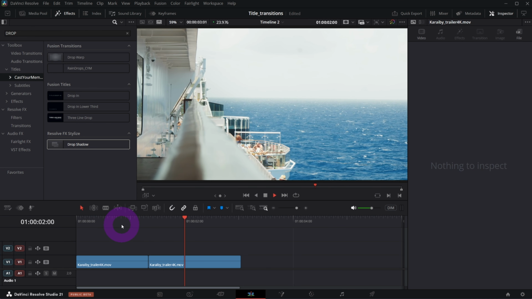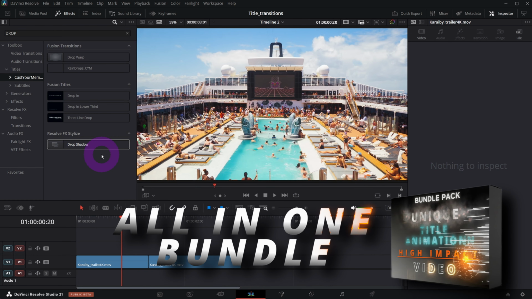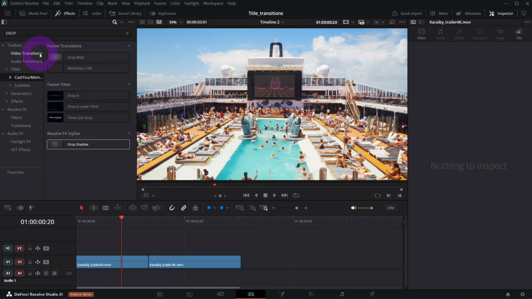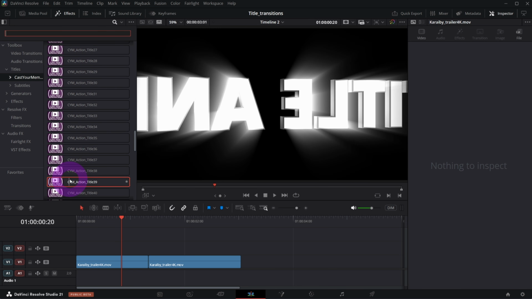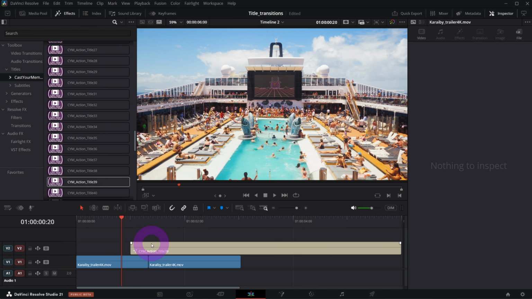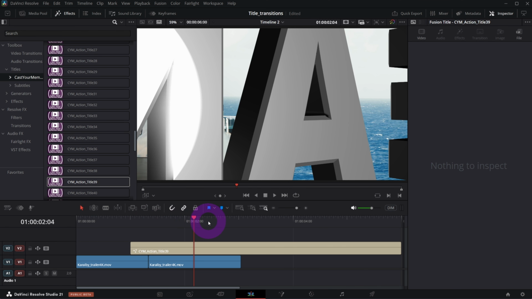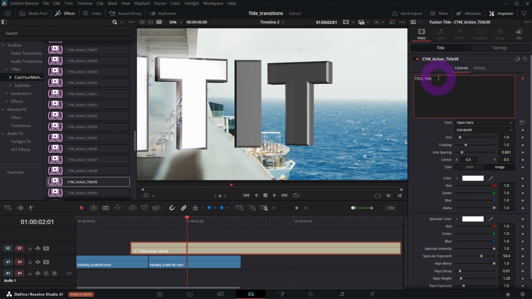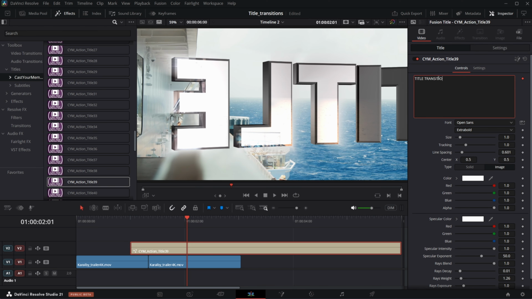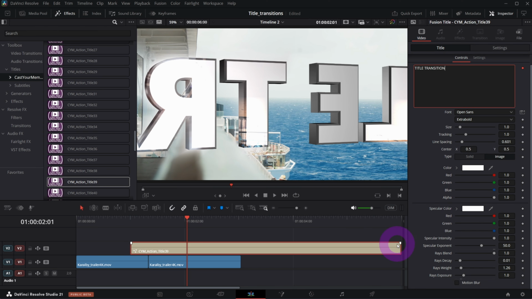The next example is even easier. If you got a title animation that covers the whole scene, let me try my title animation number 39, which is this, okay? So basically this is a 3D title animation that passed through like so. So let me first change the text to title transition to be consistent with the previous example. You can change some other settings if you wish.